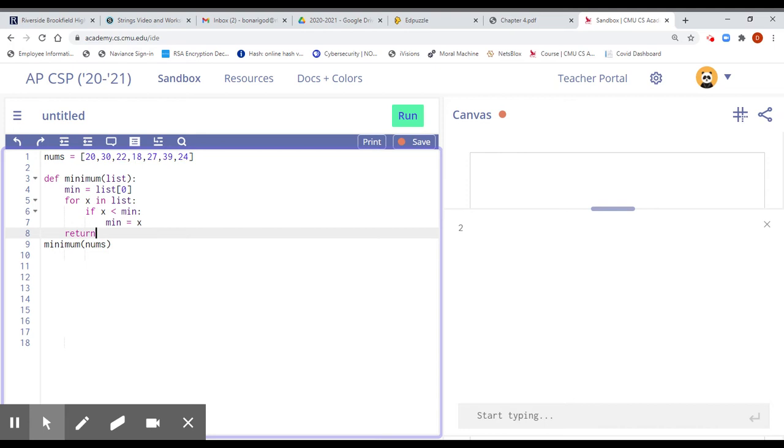Return is a keyword. You'll notice the color changes when I type in that keyword, just like the def color is different, the for color is different, the in color, right? The if, all of those are keywords, right? So when we use those, they have a specific purpose. They have a specific operation within the programming language.